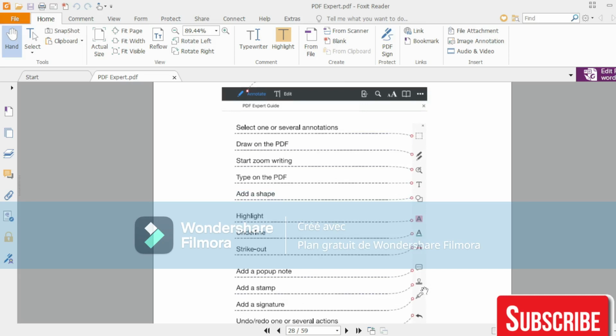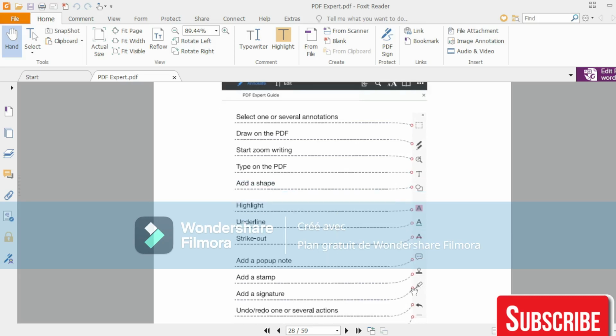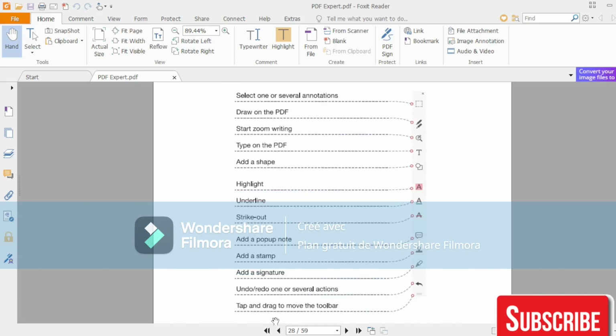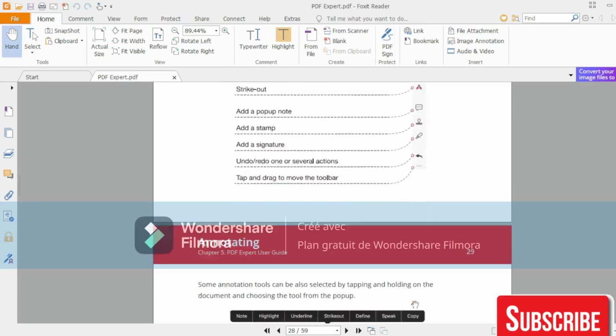Add the stamp. This is for the stamps. Add the signatures, maybe in the footer. Undo and redo one or several actions, as you can see here. Tap and drag to move the toolbar, as you can see here.